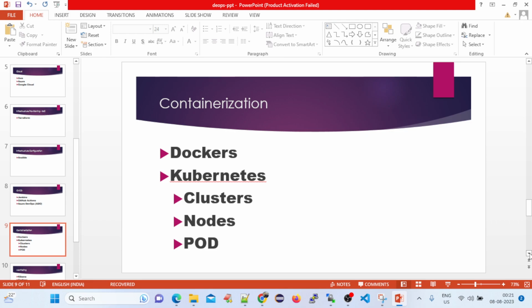Each pod contains the deployable units. That is how the connectivity is established for clusters, nodes, as well as pods. All those things are managed by orchestration tools, cluster orchestration tools. There are many tools in the market, but the most widely used tool is Kubernetes, right?